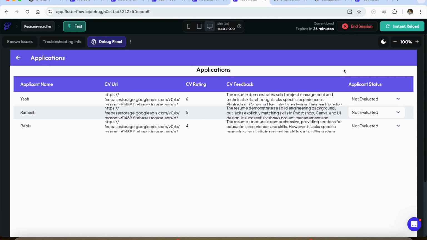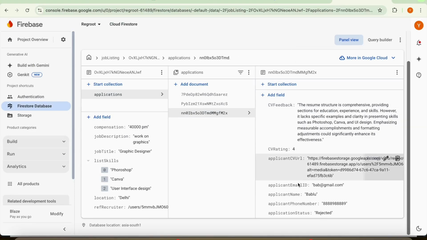Now the other thing to check is that based on this feedback, if let's say we want to reject, so let's say Bablu has the lowest CV rating of 4, I want to reject it. So I am going to select this drop down and put it as rejected. Now, just for checking if this actually got reflected in the database, let's go over here and see the application status. It is showing as rejected. So it got saved in the database with the callback mechanism that we implemented.